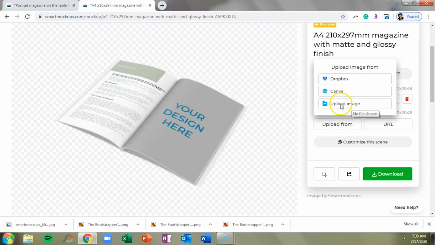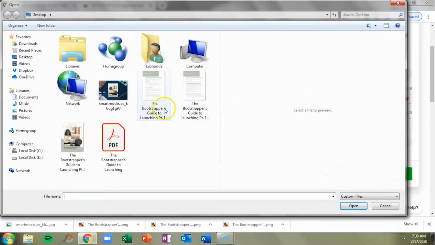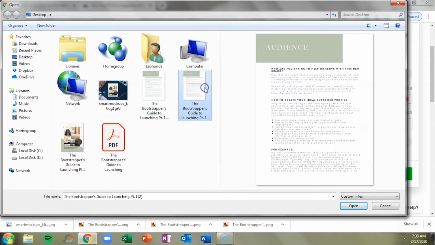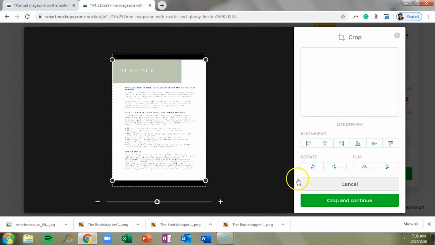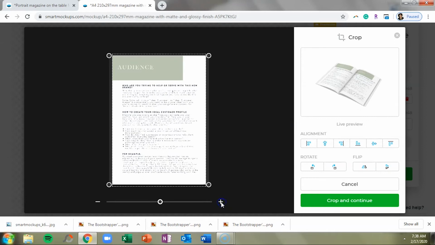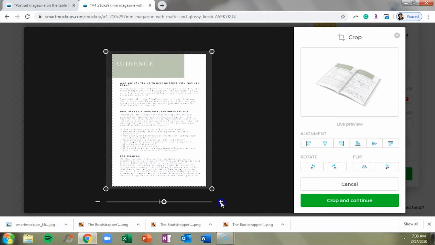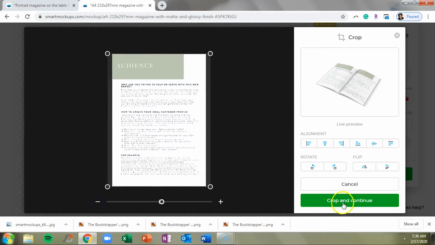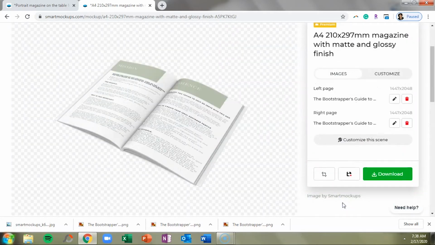Now what's great about Smart Mockups, as you can see by these boxes around it, is this is going to have a transparent background. So we'll upload the other side. We did mission on the left, so we'll do audience on the right. And again, just hit those plus signs to resize it, crop and continue. And now you've got the interior of your ebook, and you're using the actual pages from the ebook.